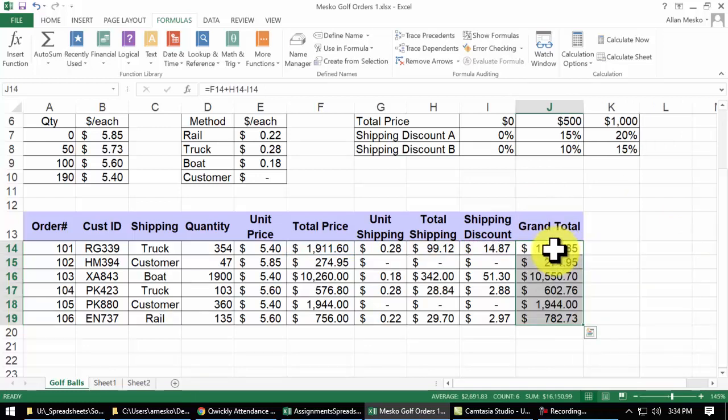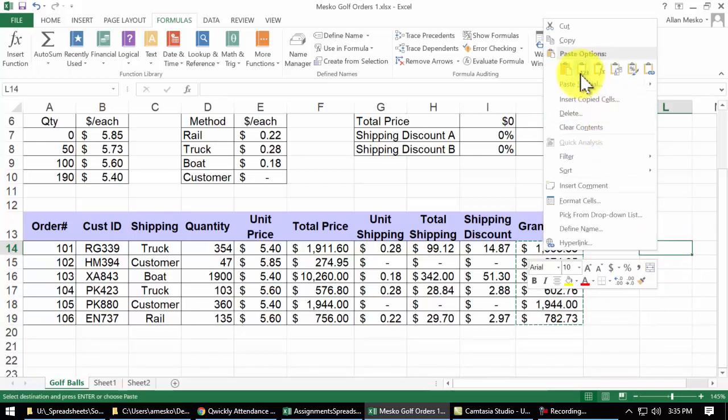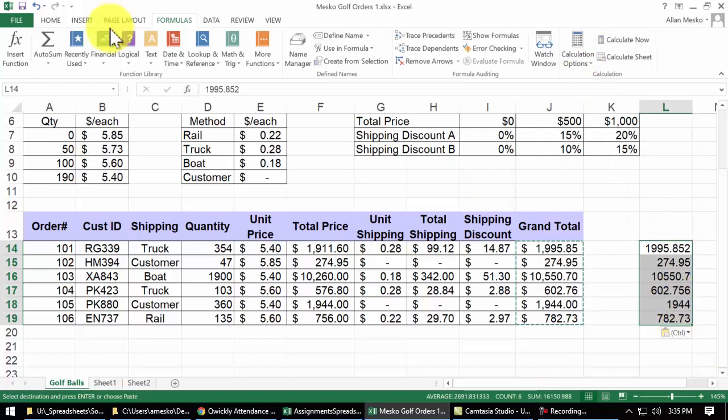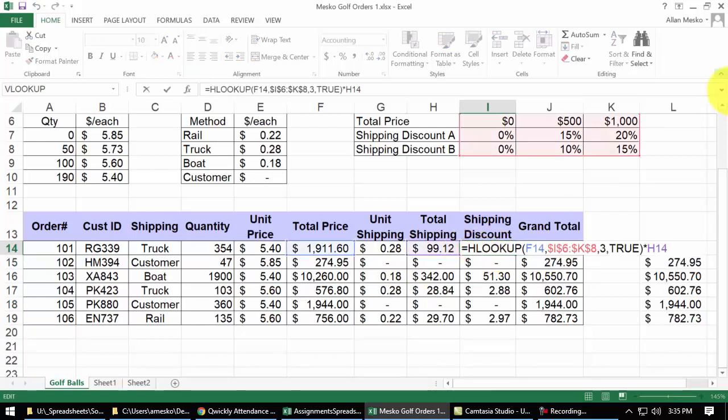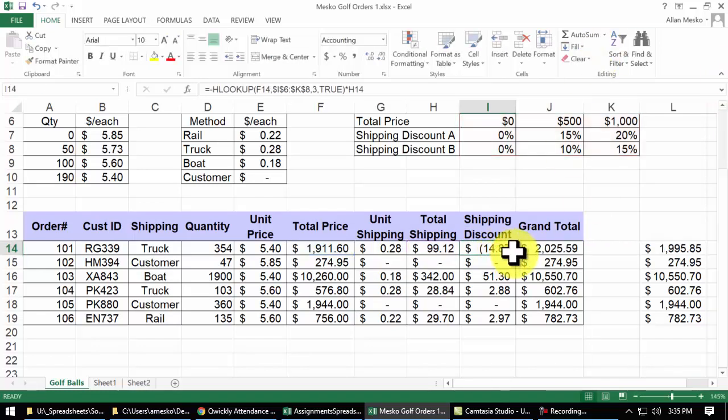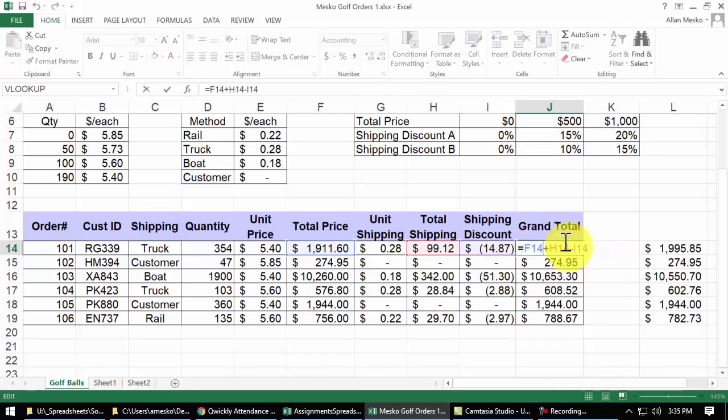Let's just leave these answers here. I'll copy these answers and paste them over here as values. So here's the values. Let's make them look like currency. So here's the values that we got when we did it this way with a positive. Now, on this formula, let's put a minus sign in front of it so it makes it negative. Copy it down. And then on this formula, we will add that negative instead of subtracting the positive. And we should get the exact same answers.